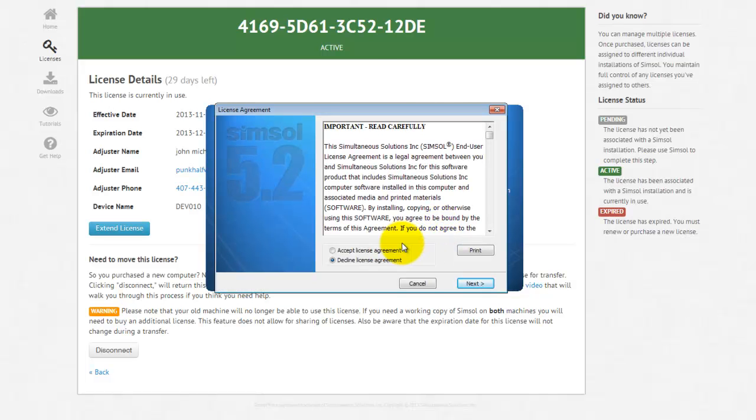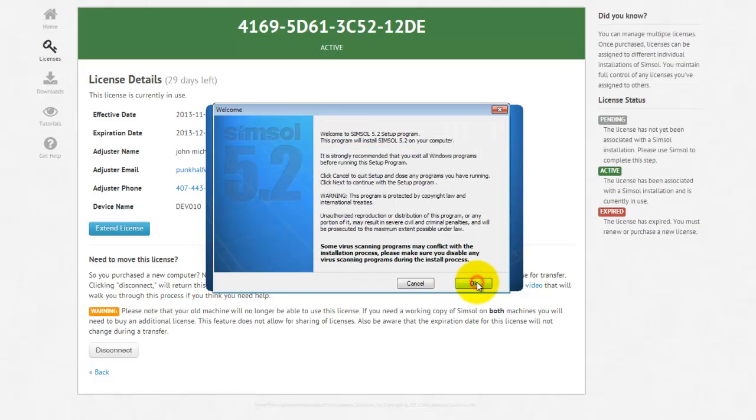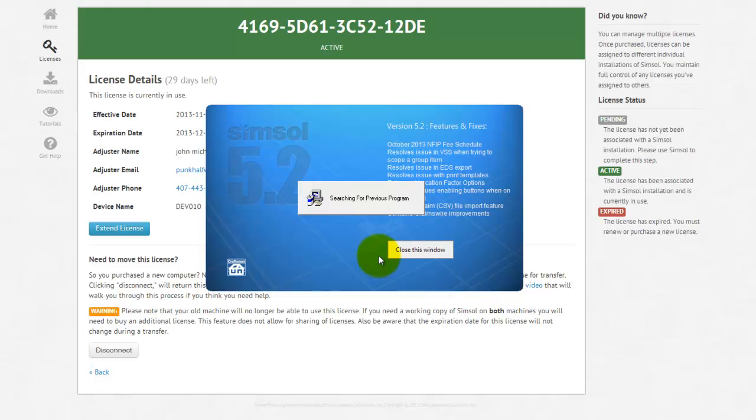And one of the first screens of the install is the license agreement. I'll go ahead and accept that and hit Next. Click OK. So now the installation is searching for a previous version of Simsol, which what it should do is find that Simsol folder we just copied to the local C drive. Once it finds it, it'll start to upgrade that version.